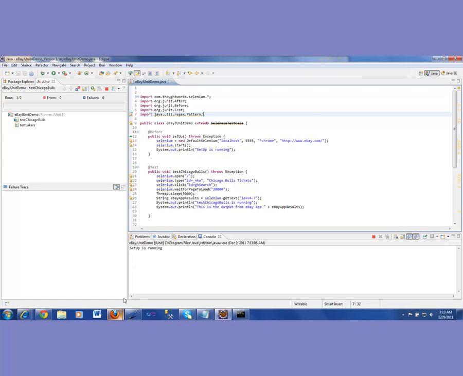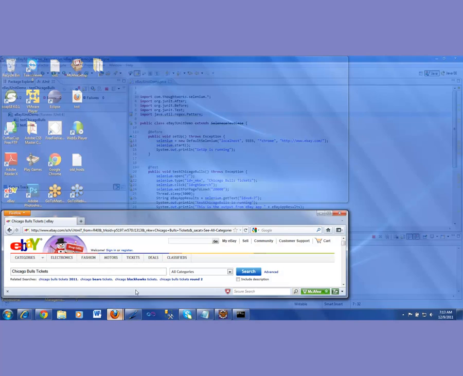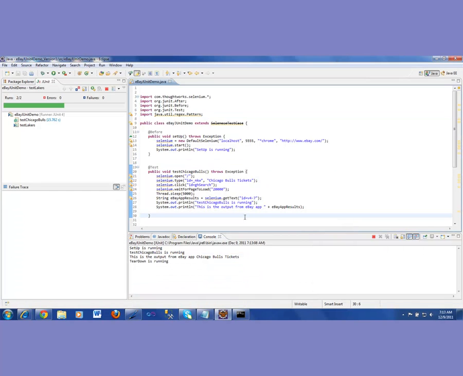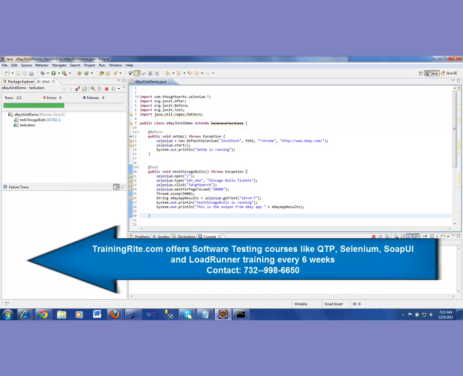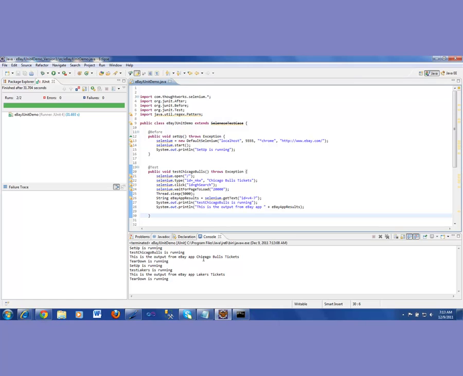As you can see, setup is running, and we can pull up that and see. Okay, so setup running, test Chicago Bulls running. This output is from the eBay application, and now setup is running again. Okay, so both the tests ran, and when we ran both the tests, we have a green here. That means both the tests passed. If I expand and take a look, that passed, that passed. So if I have more, that will pass too.